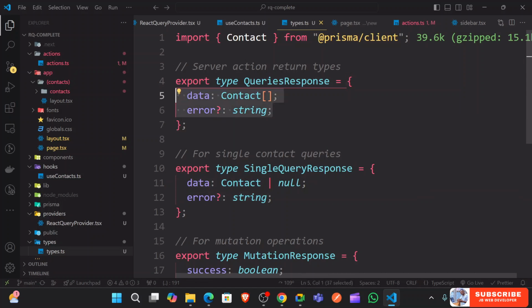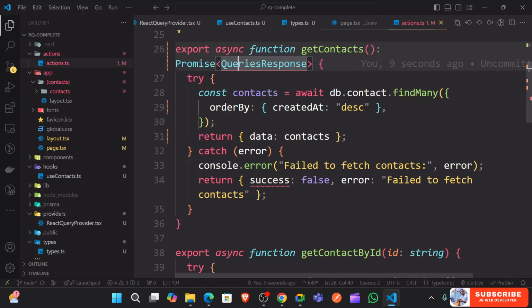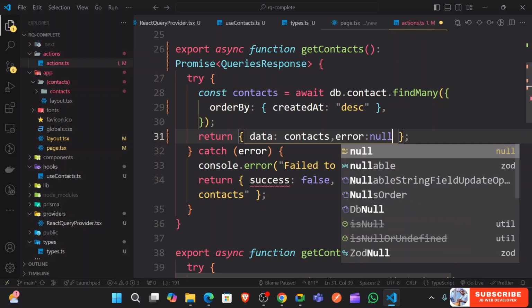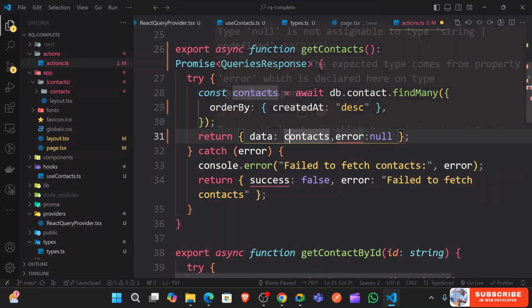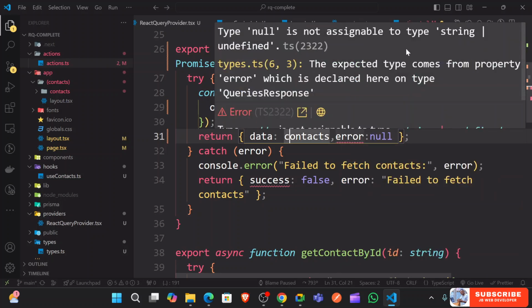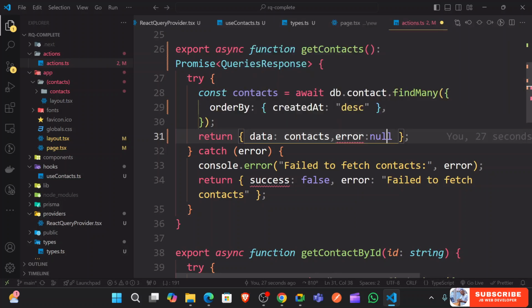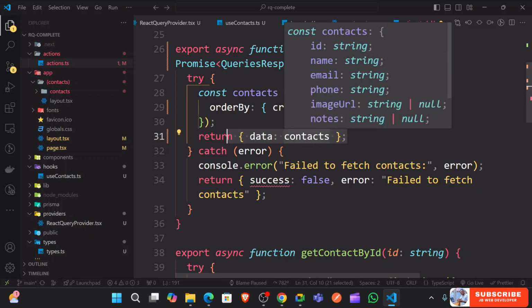These two things here. So if you just came and said, for instance, here you put comma, and then you say error, and then you say equal to null, maybe you could just say null. Now if you say null, as you can see here, it cannot be, it's a string or undefined. So you better just either leave it an empty array or just don't define it at all. So we can just do something like this: data is equal to contacts.